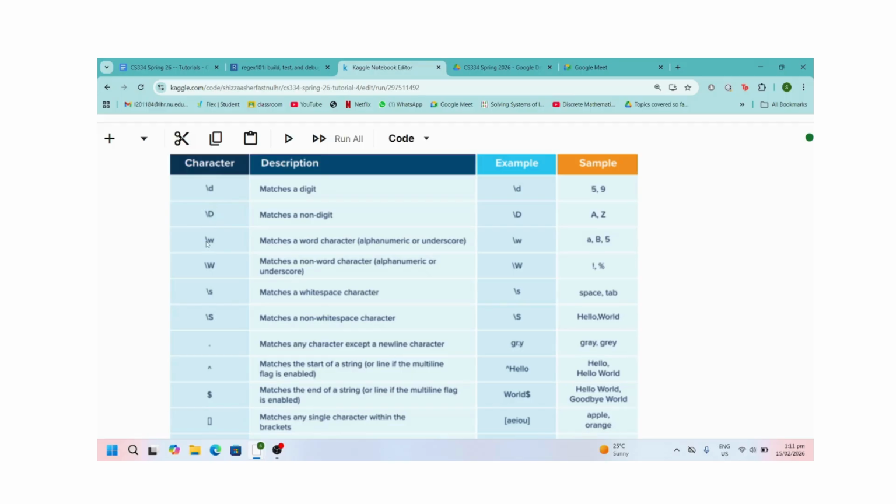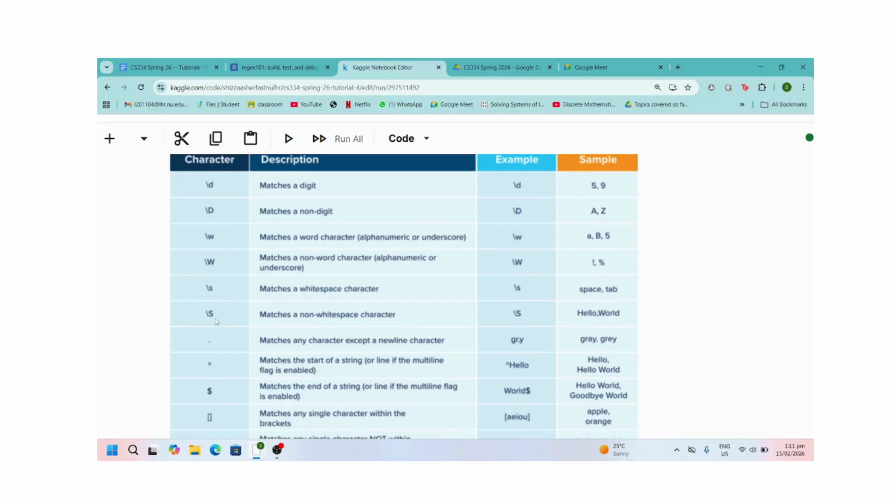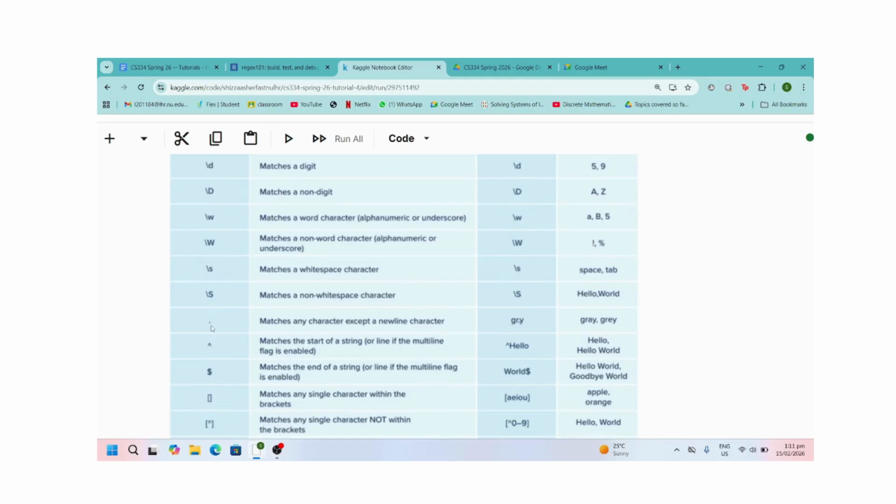Just like this, slash w, which has been covered in class, means a word character. It could be alphanumeric or it could be underscore. Slash capital W means anything that is not in the slash w category. Similarly, slash s is for a white space character, slash capital S is for a non white space character. Dot is a wild card. It matches any character except for a new line. New line we haven't covered, so you can let this go.